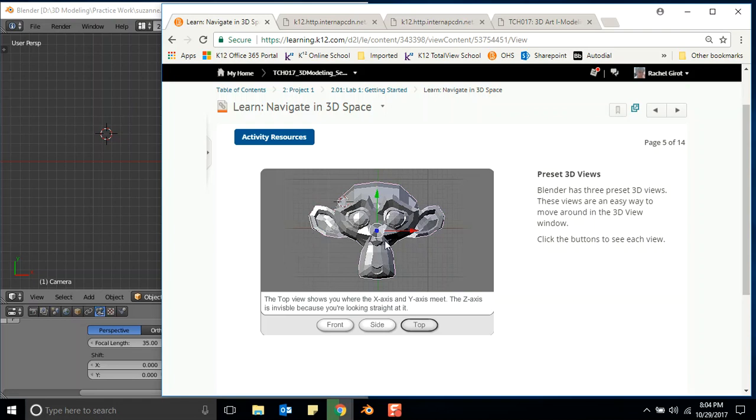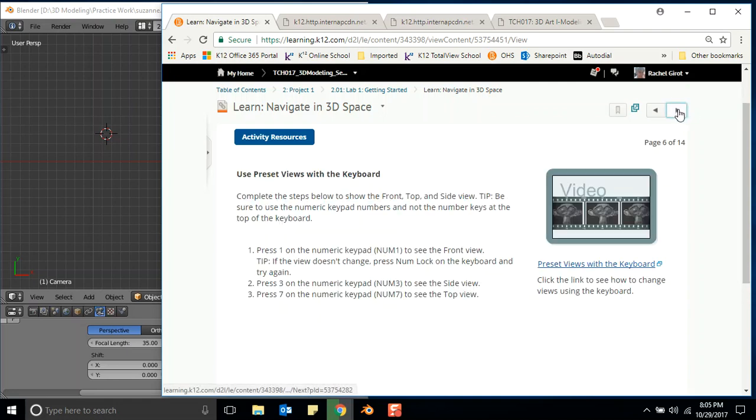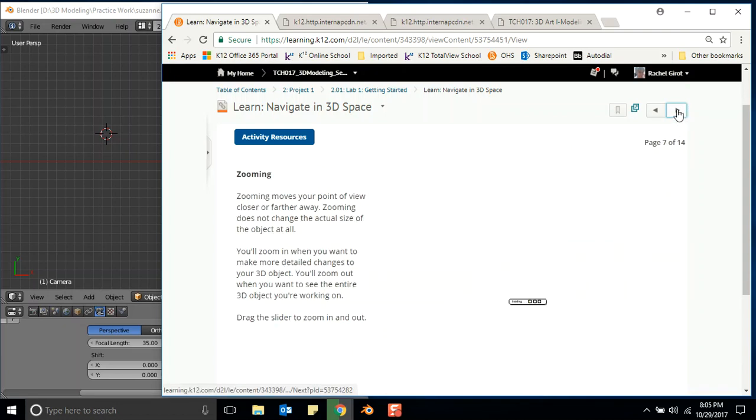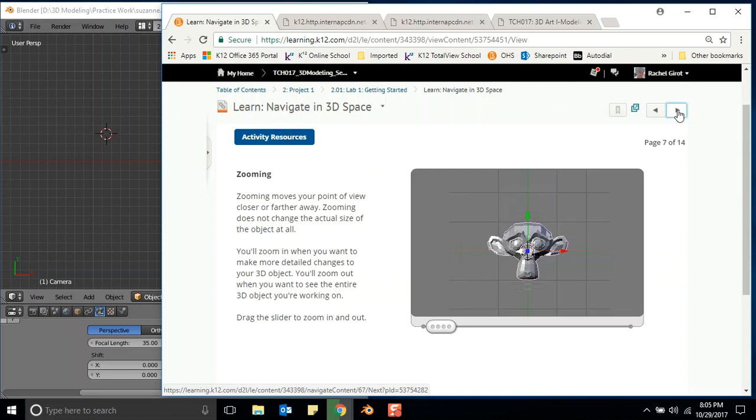So try to ignore little mistakes like that that you might come across when you're doing it. Just try to play around and get comfortable with it. I'm going to tell you right now, getting used to working in 3D takes a little bit of practice.